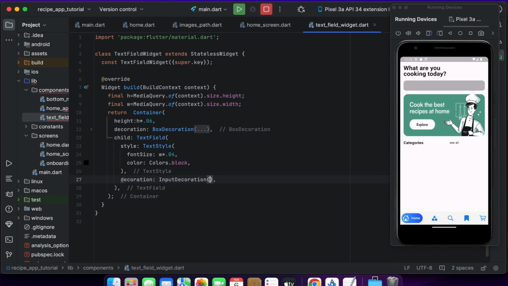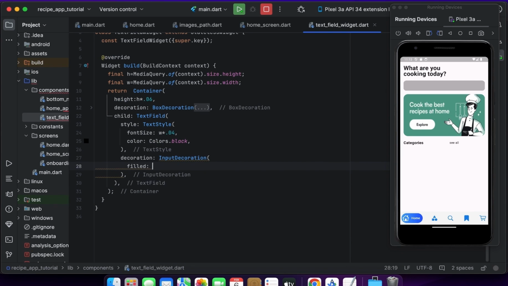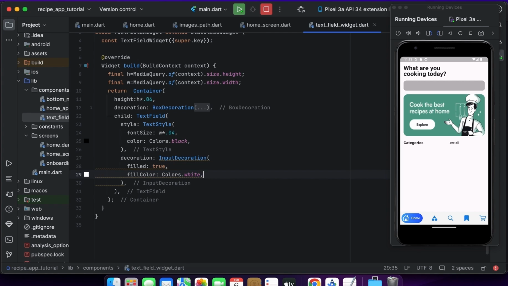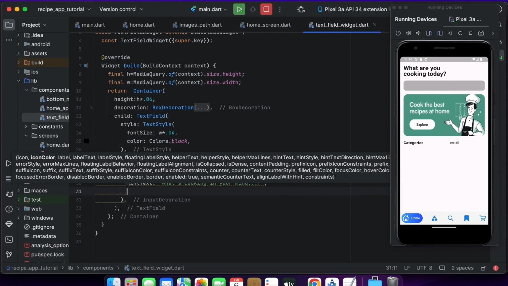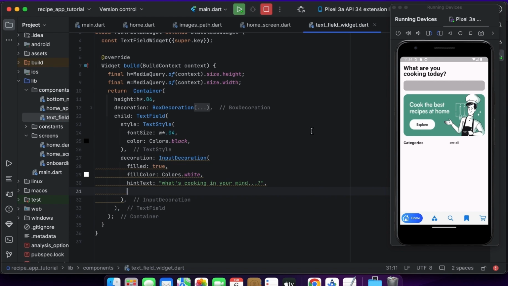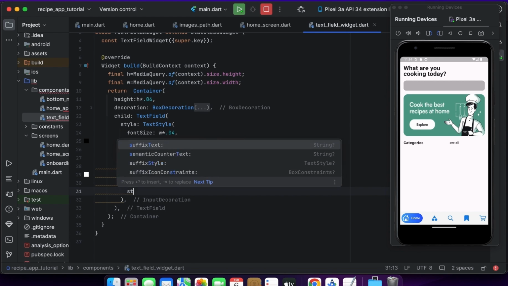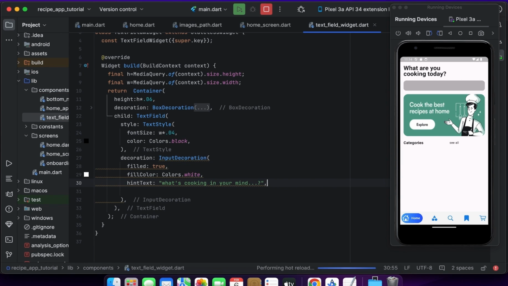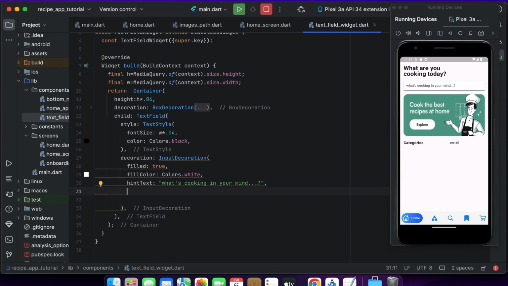Color will be black, and input decoration for the text field. Filled will be true, and fill color will be Colors.white. The text field will be filled with the white color, and hint text will be "What's cooking in your mind". Okay, very good.